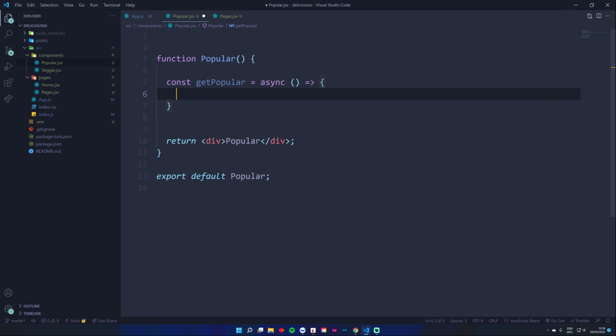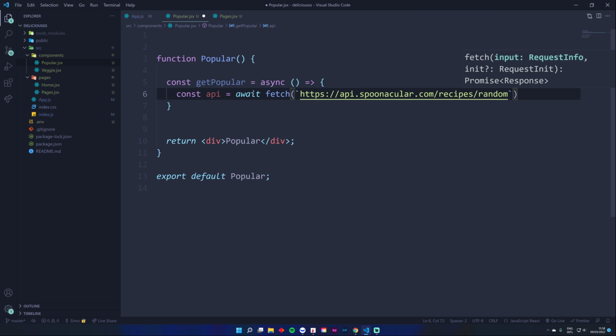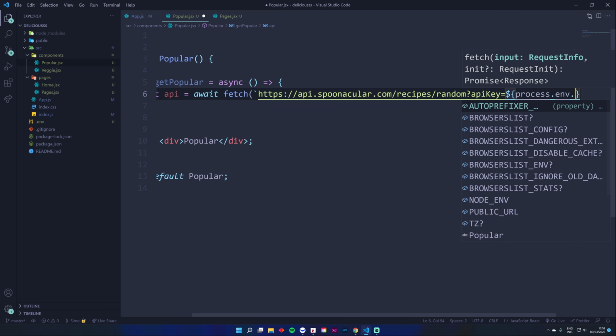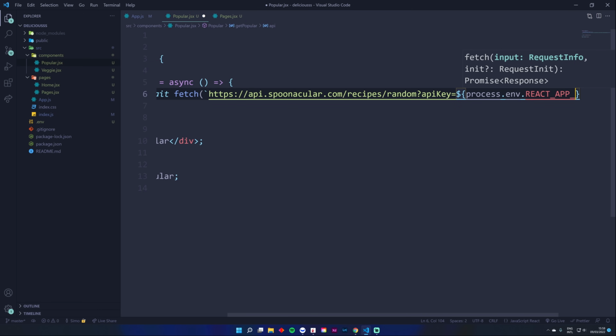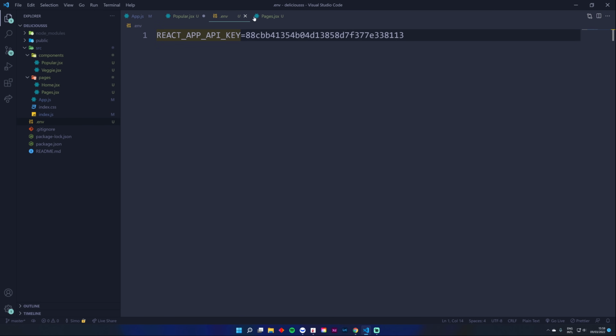Okay, so now that we have that, what we need to do is a const api. So I'm going to make a variable here. I'm going to say await fetch. I'm going to do backticks and add that code in there. Now remember, we need to attach our API key. So at the end of this, just add a question mark, apiKey, and set it equal to dollar sign, curly brackets. And then what we need to do is say process.env.REACT_APP_API_KEY, or whatever you named it here, right? REACT_APP_API_KEY. Cool.